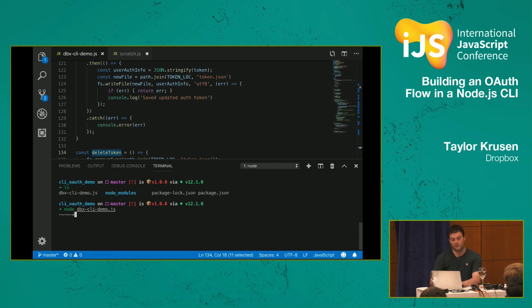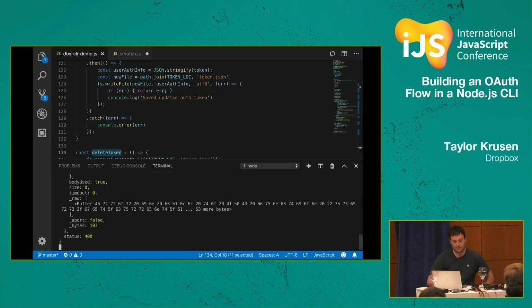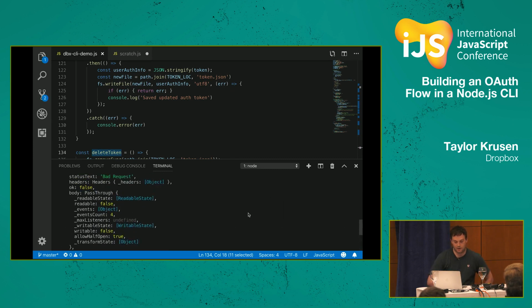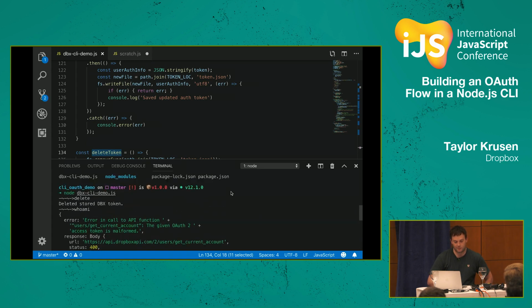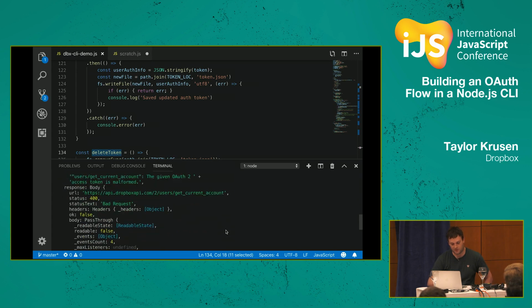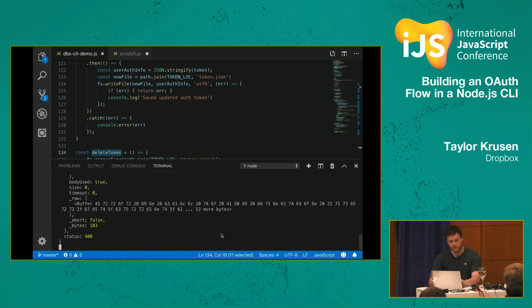I think I already have a token, but in case we do, I'm just going to go ahead and delete that. So we have gotten rid of our token. Now we don't have one. I'm going to verify that by trying to make a request to the API. And yep, I can't. And it says that the given token is malformed. That's probably because there is no token. Awesome. So we want to have a token.